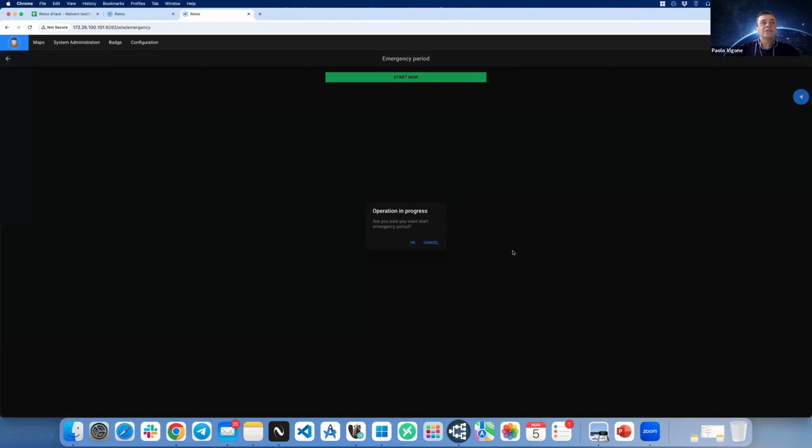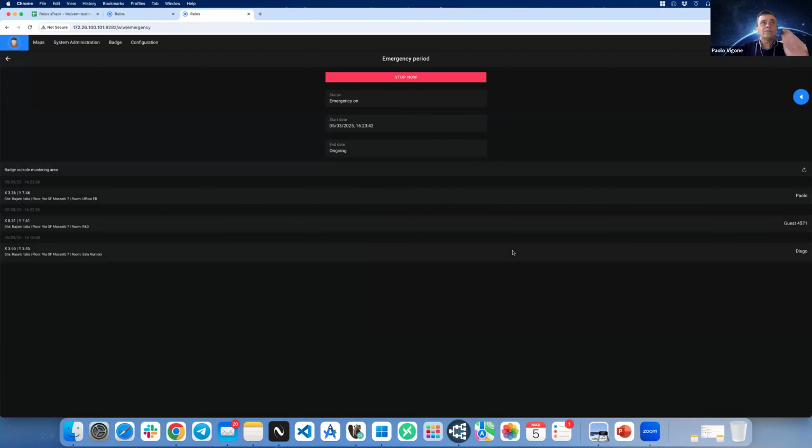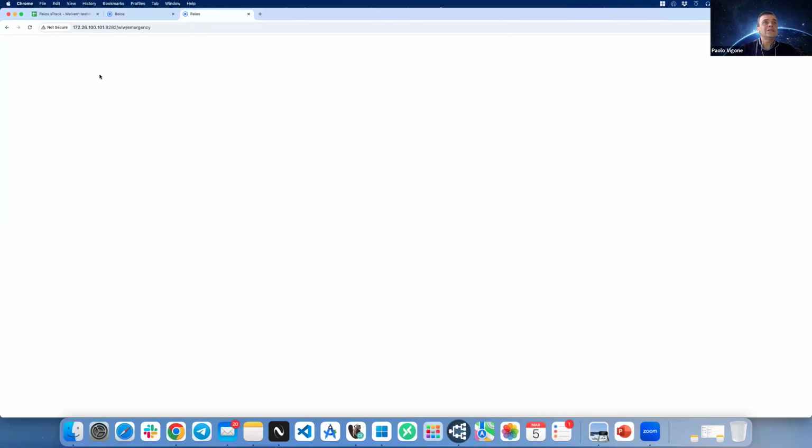I can start the emergency. The emergency status changes to on. And here I can see that 1, 2, 3 badges are outside the emergency area. I can try to refresh just to be sure that you are displaying.